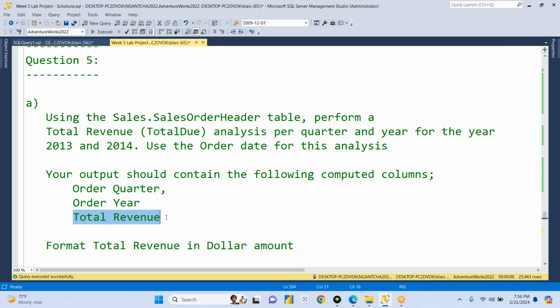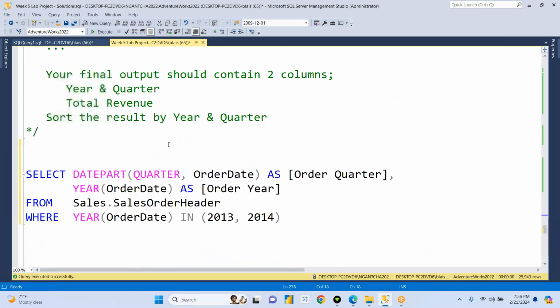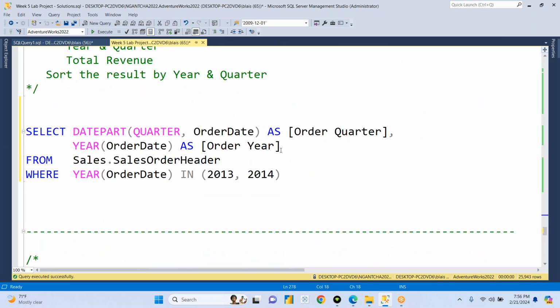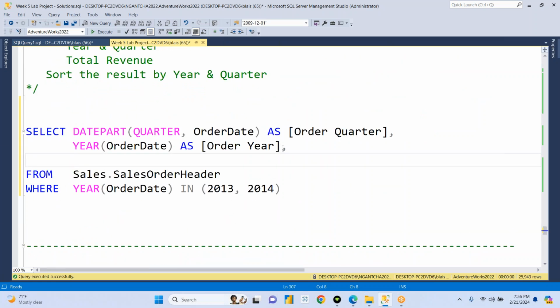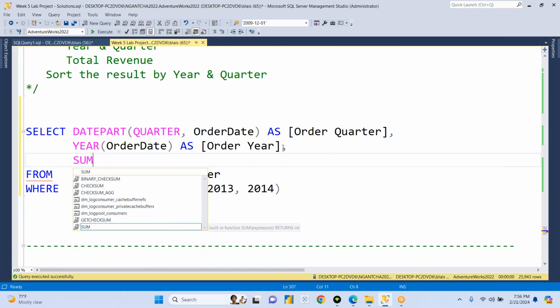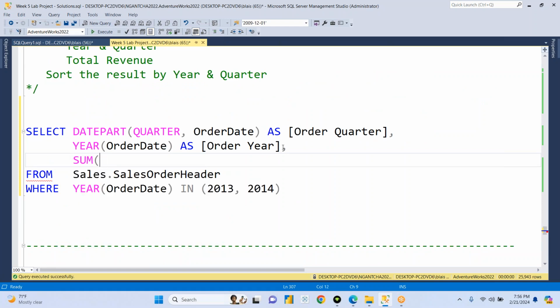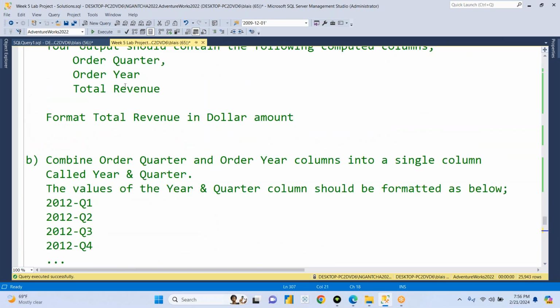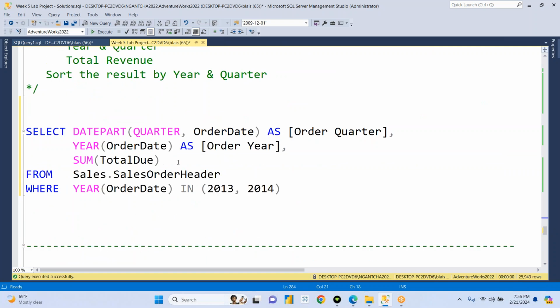The total revenue, which is what? Summation on the total due. So we have to apply the sum function on the total due to get what we call total revenue. Right. So I will apply the sum function on this, and that's how you end up getting the total revenue. Right. So this is what the total revenue is all about right here.